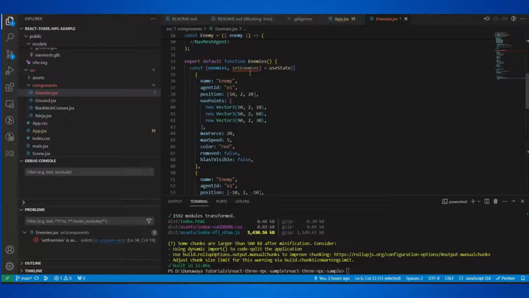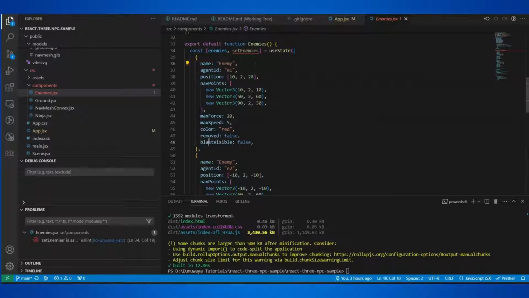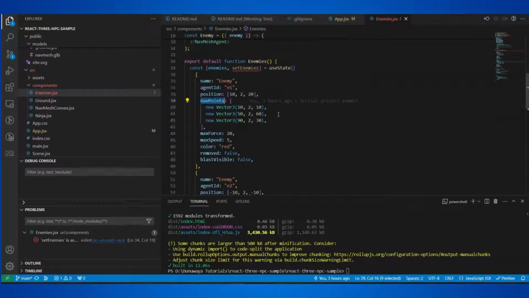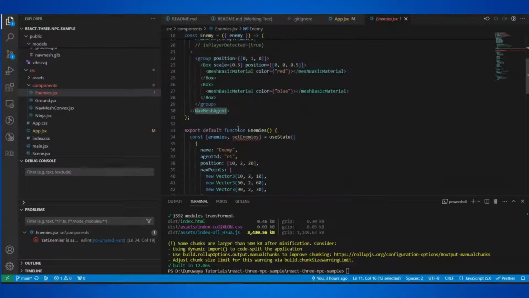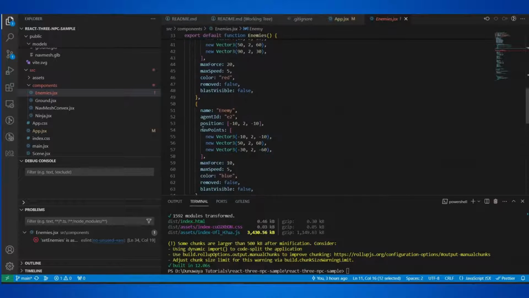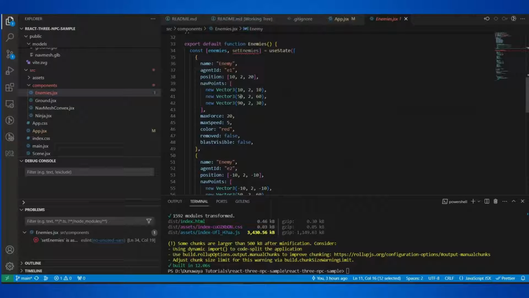First, I created a state here, with setEnemies and enemies and a few details. These are configuration options for React NPC. So, the Navmesh agent: here you can see I have the Navmesh agent, so I have to pass it here. I have defined those. You can add any name, but make sure you name the enemies enemy, keeping the same naming, and the agent ID should be unique.